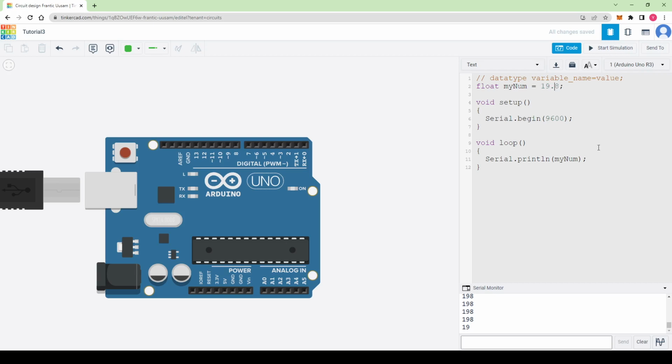Just type the data type or the keyword float, variable name my num, and the value 19.8. Cool, and just print it out. It prints 19.80. Now you see, guys, everything it interprets has zeros after it, so just remember it. So here's the float keyword, then the variable name, and then the value which is 19.8. It contains this dot or the decimal point. So this is for the float.